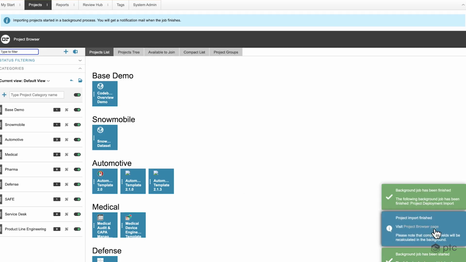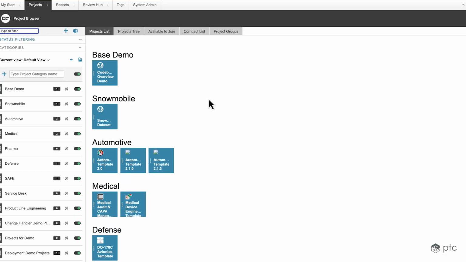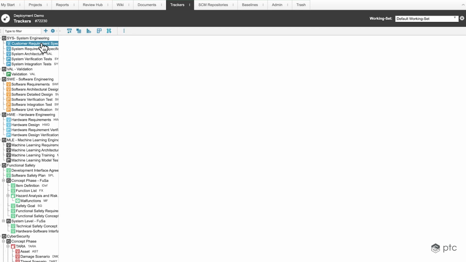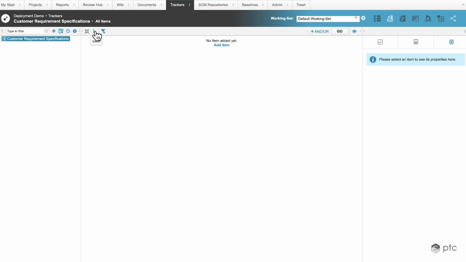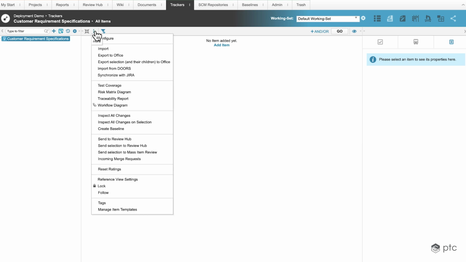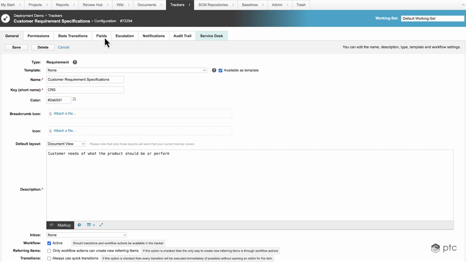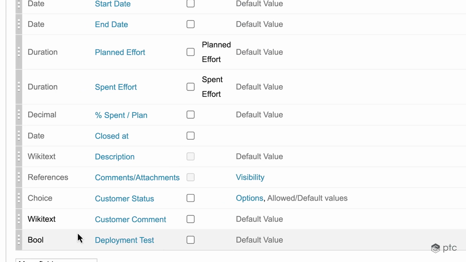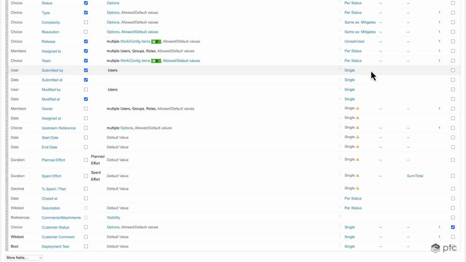Now that the deployment finished, we can take a look at our project, deployment demo project, and if I navigate to the trackers, customer requirement specifications, and take a look at the configuration there, we're going to see the field that we just created. So let's go to the Fields tab, scroll down, and here we have the deployment test field. So this is how you can deploy changes from one instance to the other.